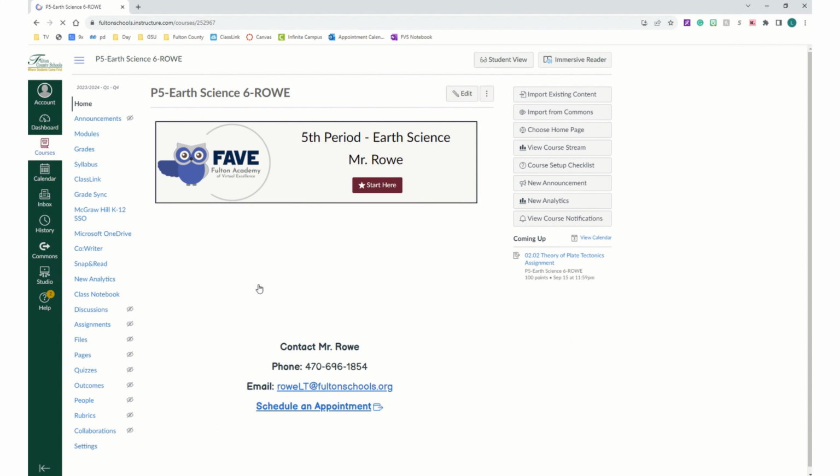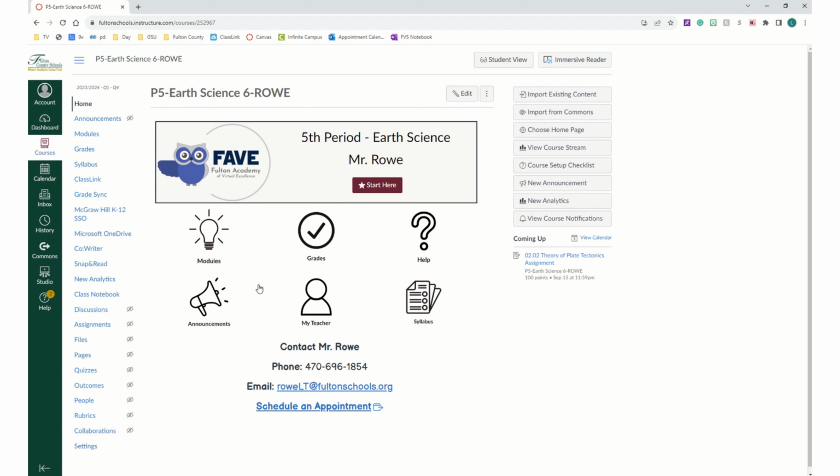Once you're inside the class, you want to be sure to allow the page to load, and then you're going to click on modules. And as you all know, you can click on modules by clicking on the light bulb or using the side navigation bar. Mine may look a little bit different than yours, but let's not pay that any mind. So we're going to click on modules.